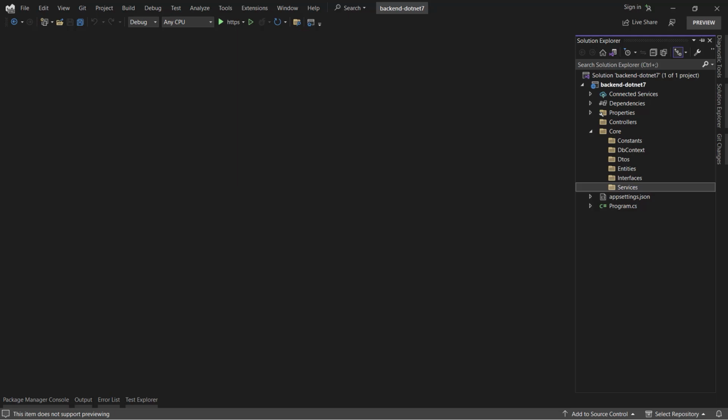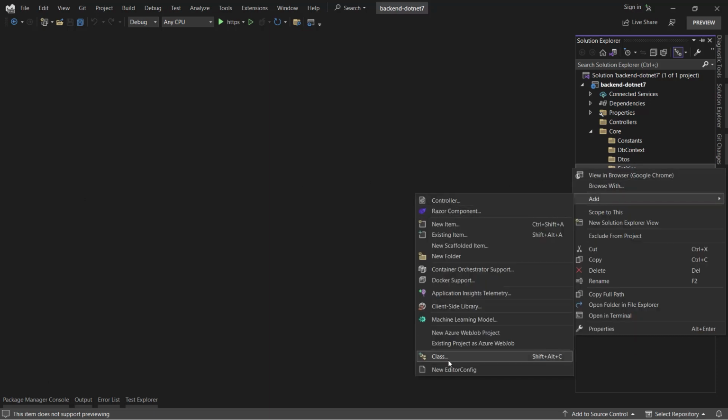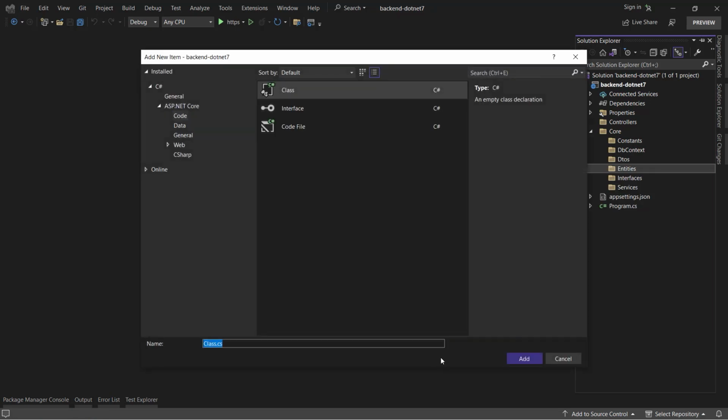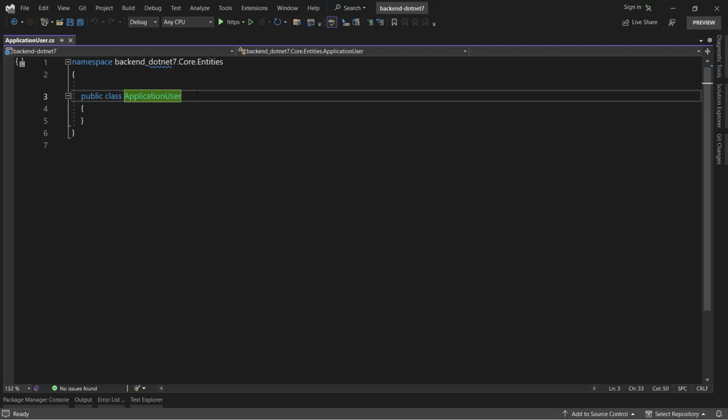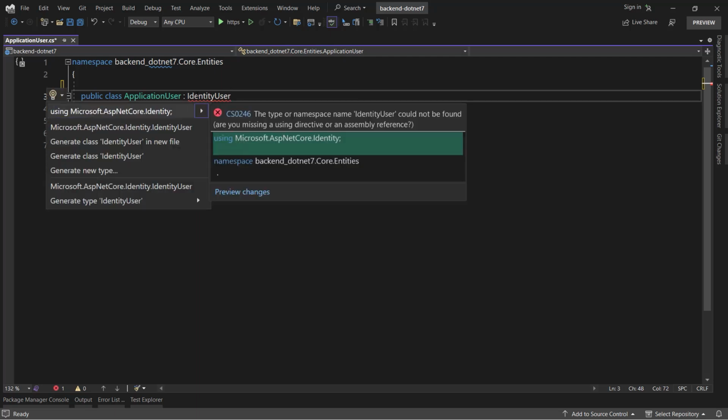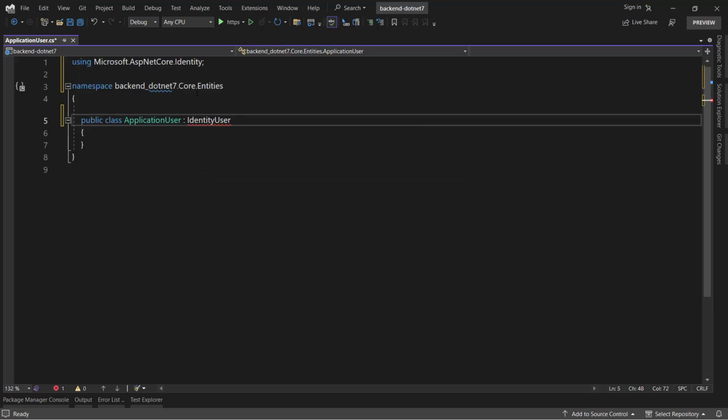That's it. So the first thing is we need to have some entities. So inside these entities, we need to create some new classes for our entities. The first thing is we need to add a new class for our users. So we use the application user class here. The first thing is we can inherit from identity user. So if I press Ctrl dot, I can see that we can use Microsoft.AspNetCore.Identity. So this is how we can configure the identity user and use some custom fields for it.